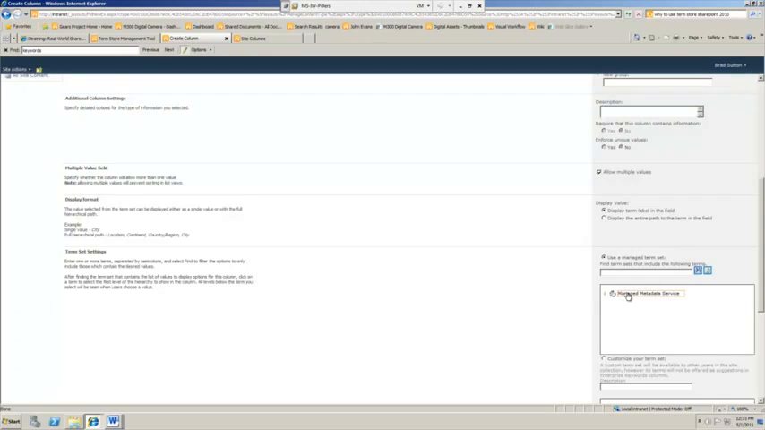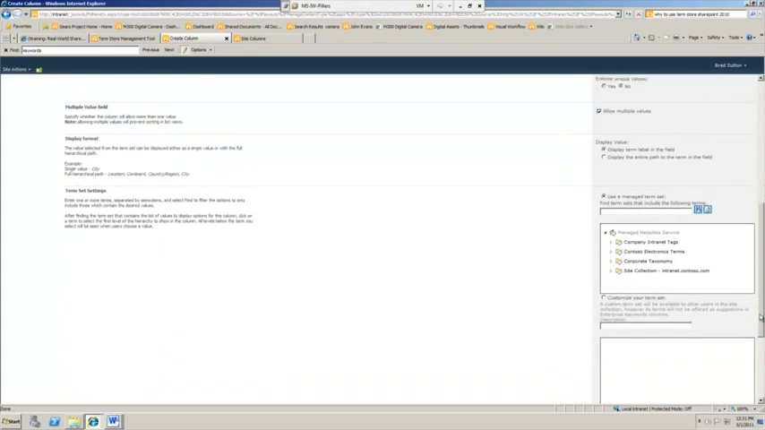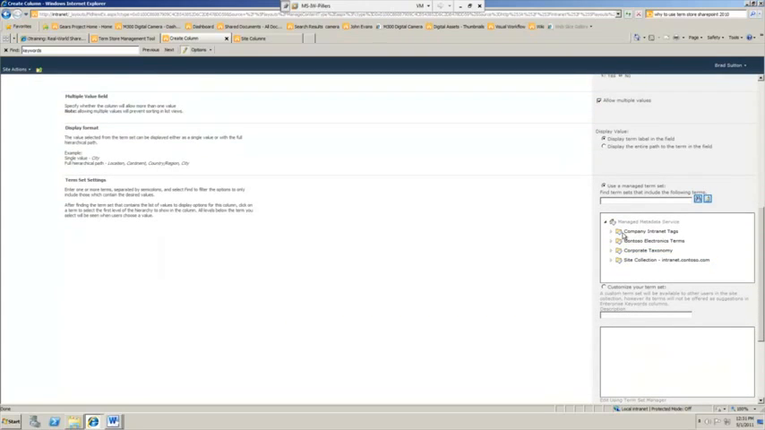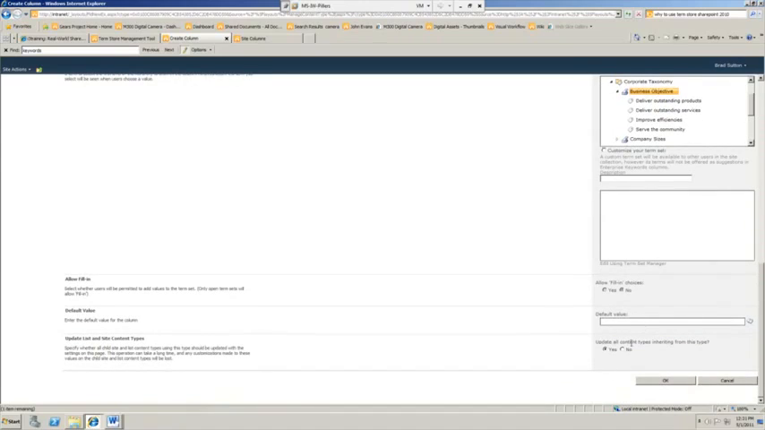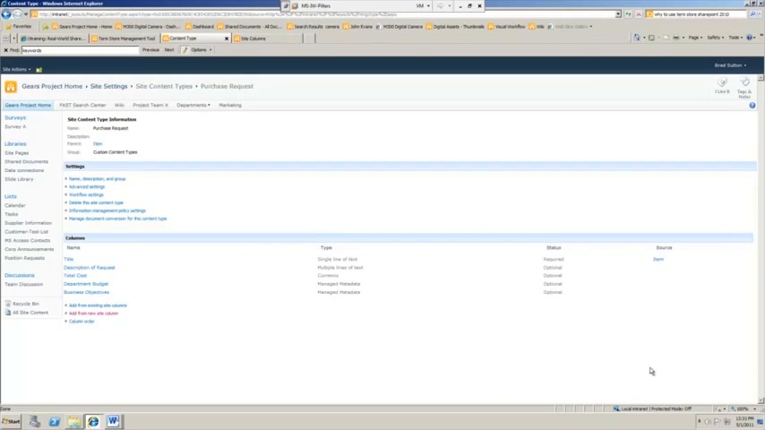And then here's my manage metadata service, and I'm going to drill down. This should look familiar. This is what it looked like when we're over at the console. And I want to find corporate taxonomy because that's where I created my new term set. And if I scroll down, business objective, that's what I want to add. So I'll just click on business objective and say OK. Now that's going to add that to that content type. So now it's just another column within the content type, purchase request.